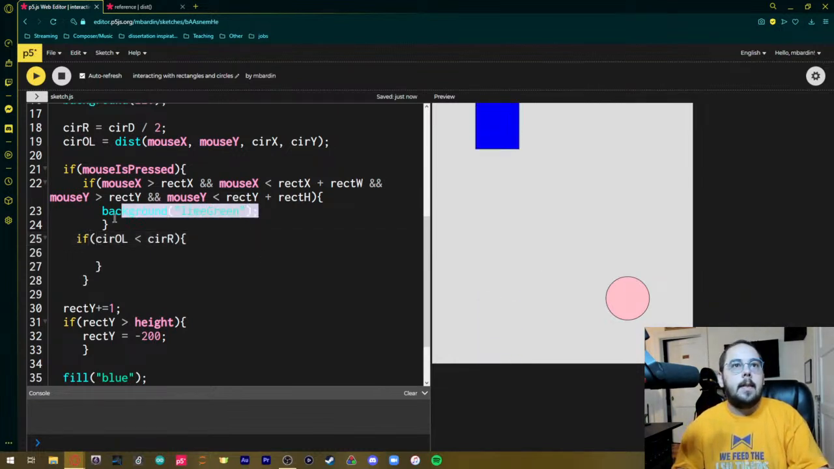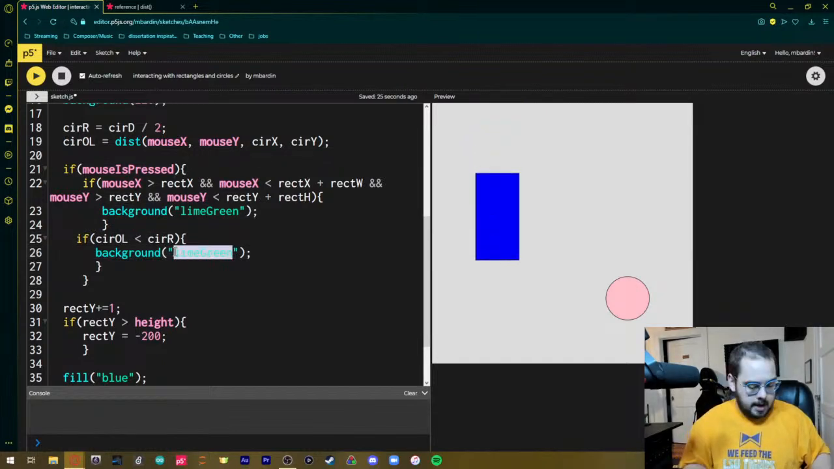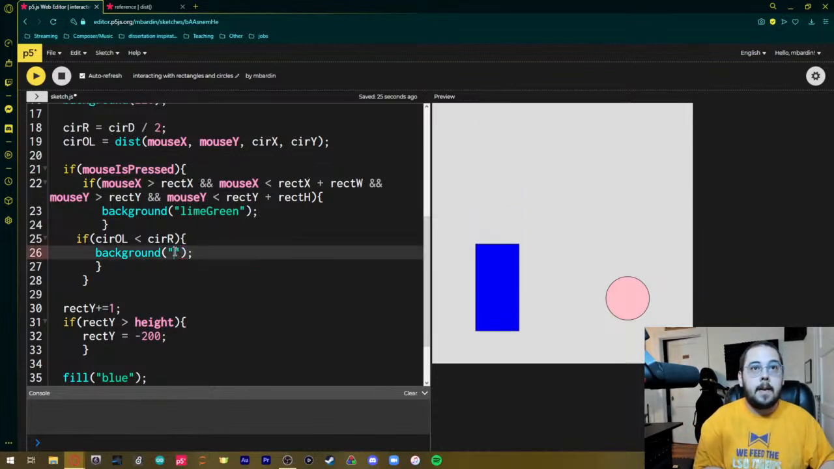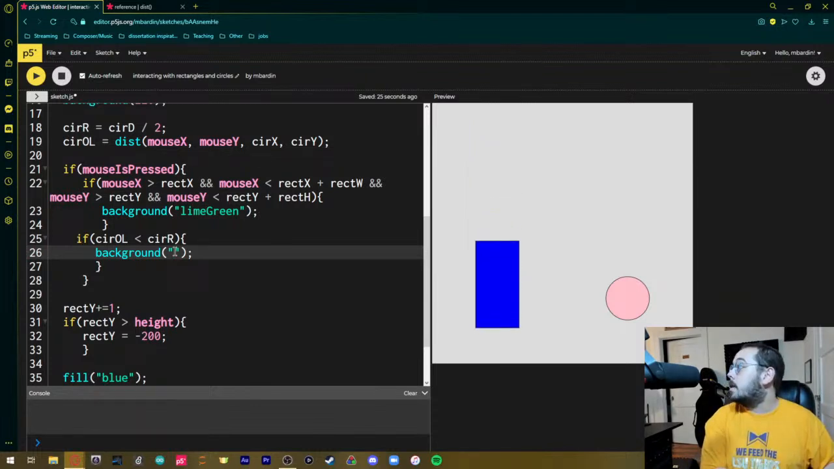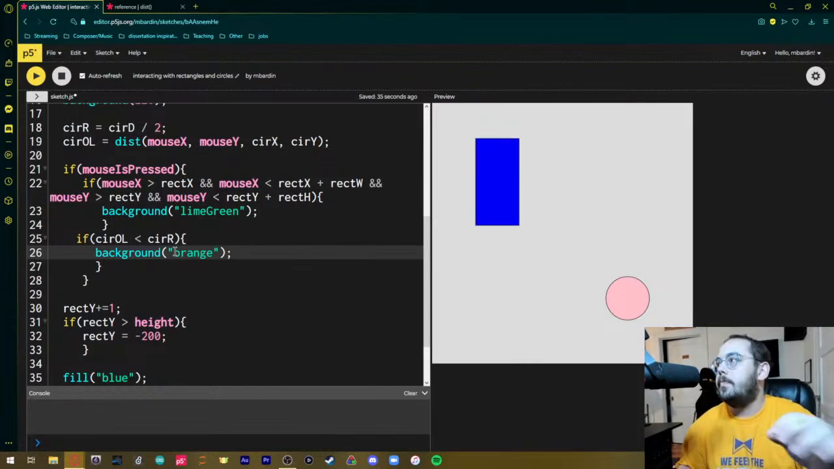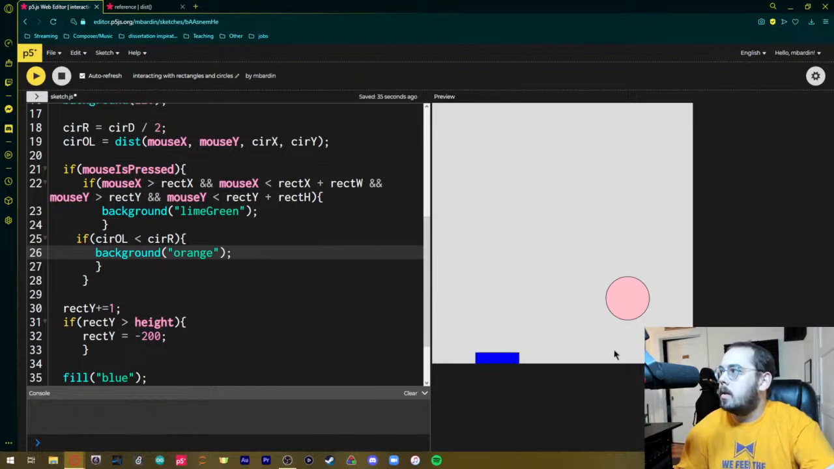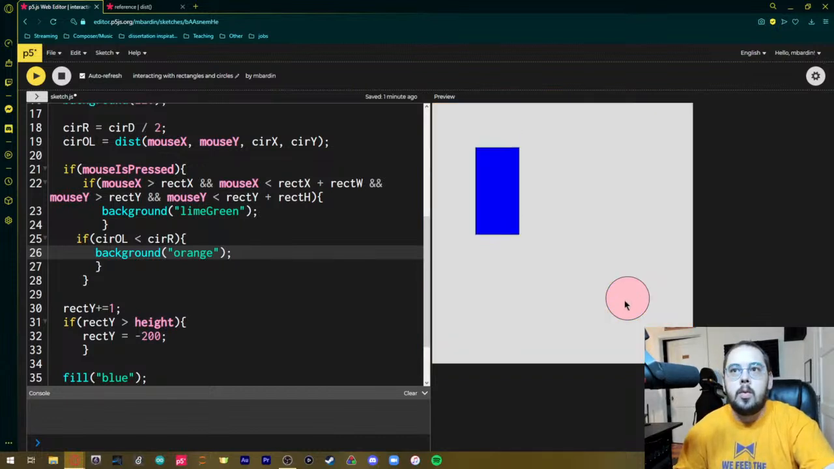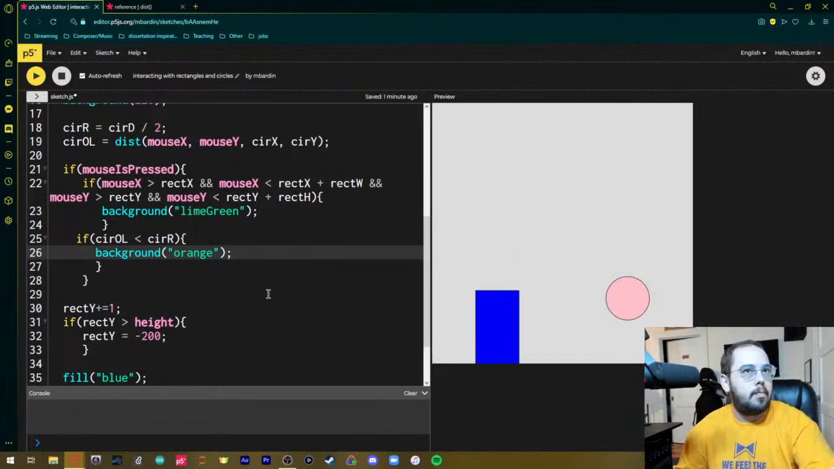So I'm just going to copy this, and instead of lime green, let's make it... I already used blue. What's the color next to me? Orange. There we go. So we can check and see. Nothing's happening as I click around the circle. As soon as I click in the circle, the background changes to orange. But as soon as I move outside, there we go.